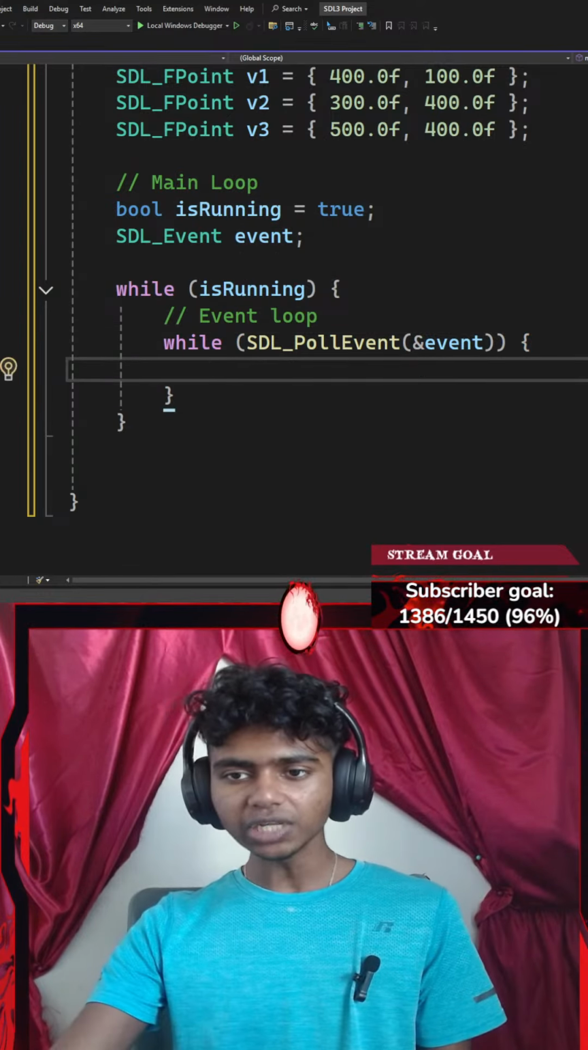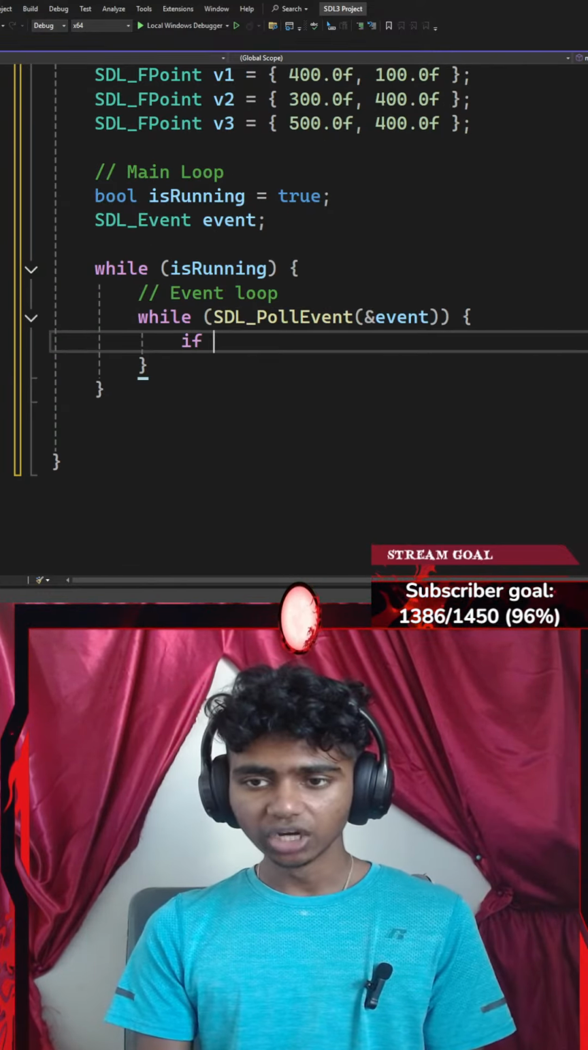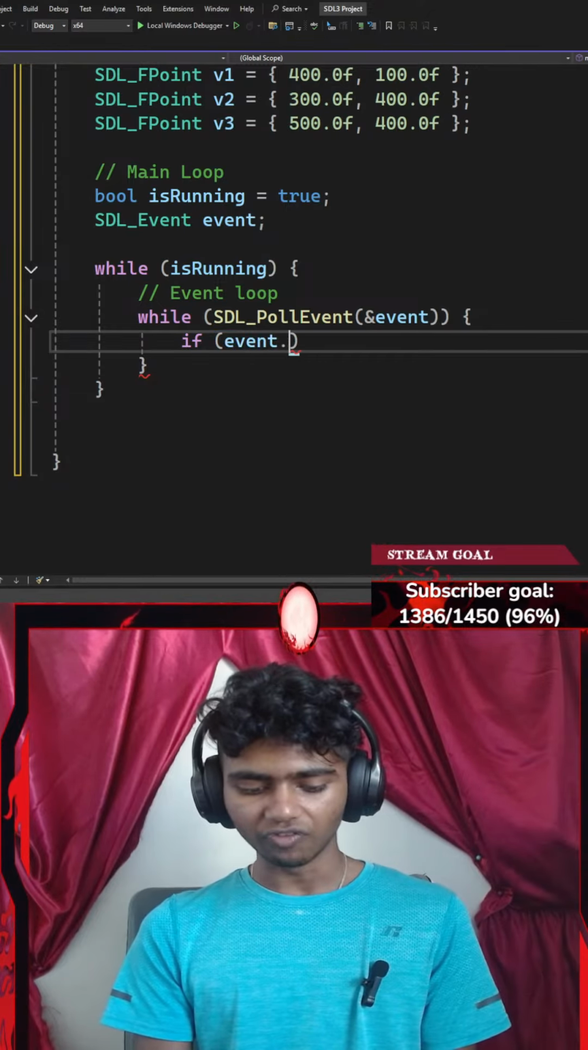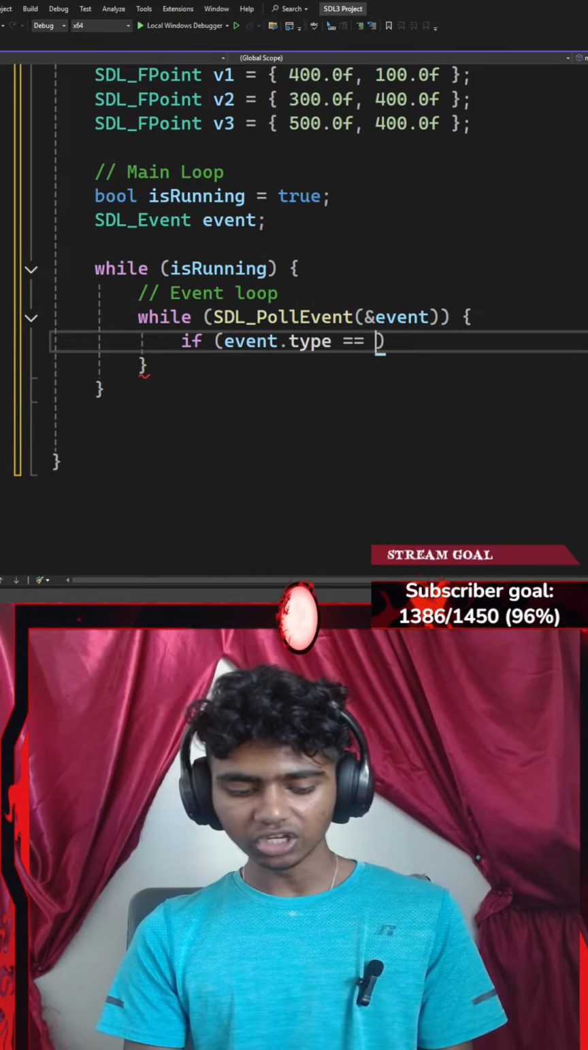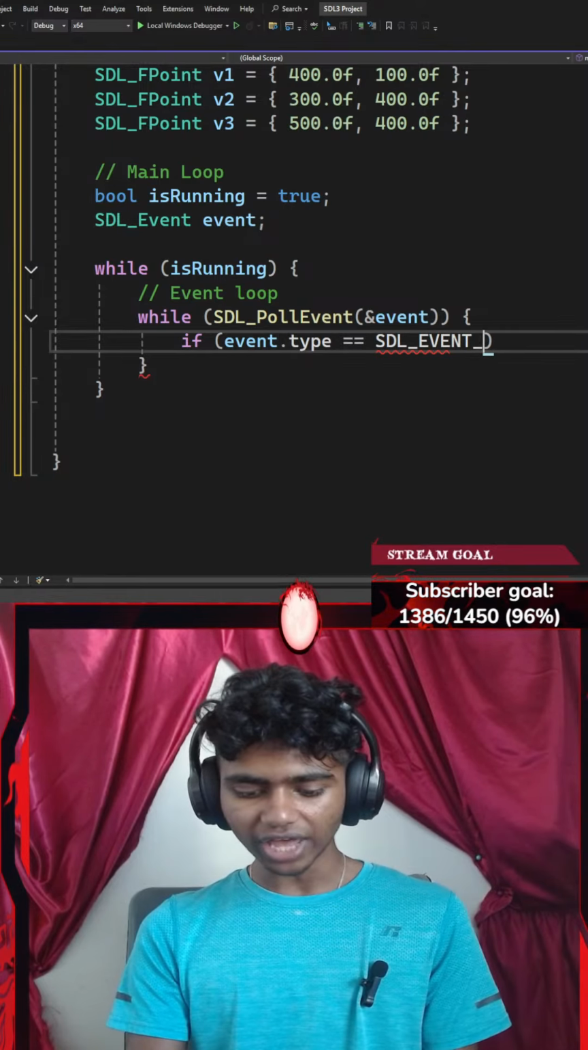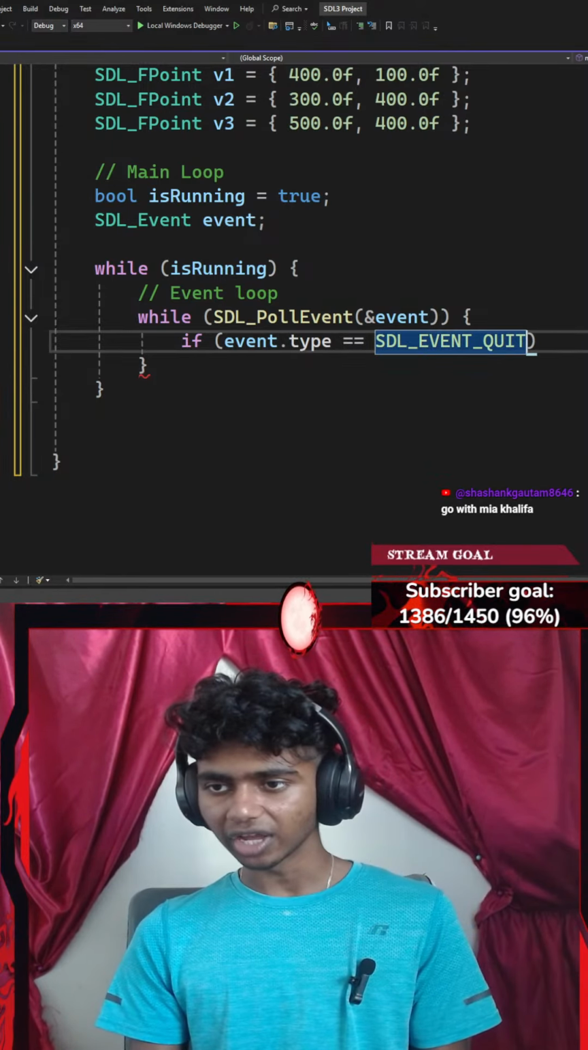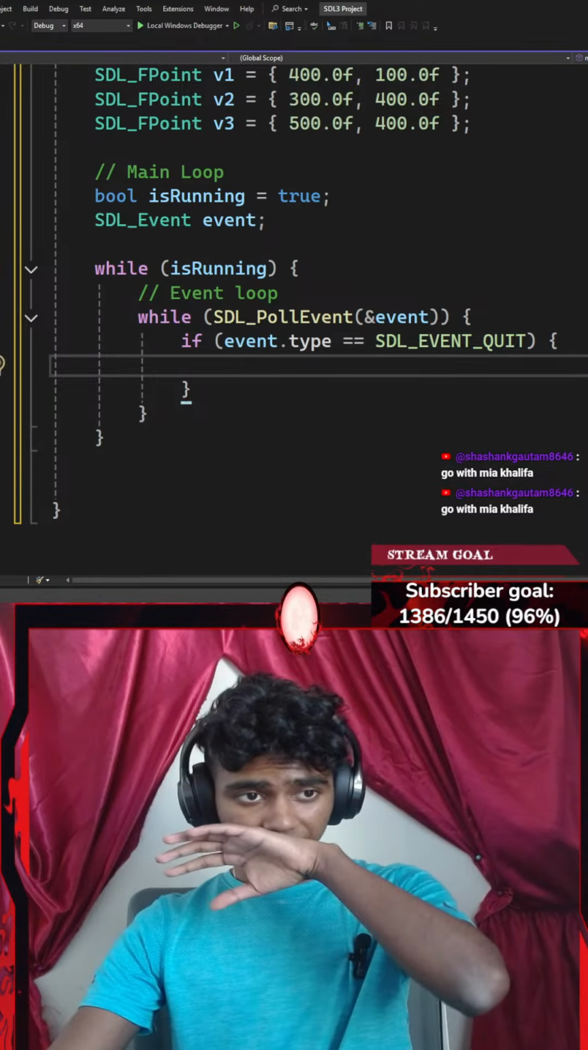Then let's add a pair of curly braces to look for an event type. So I'll go with if, a pair of parentheses, if my event variable dot type equals SDL underscore event underscore quit, I'm going to do something. I'll go with a pair of curly braces.